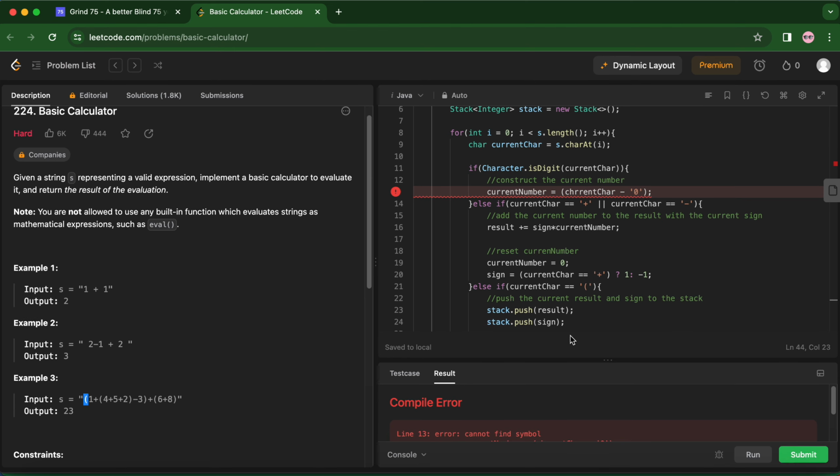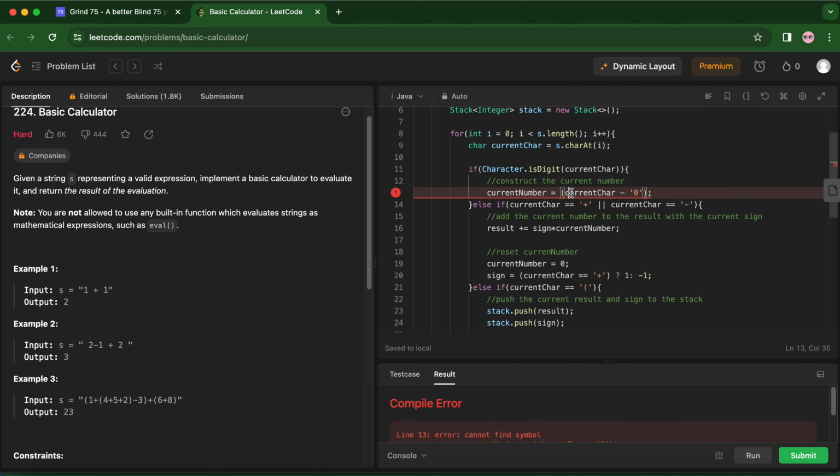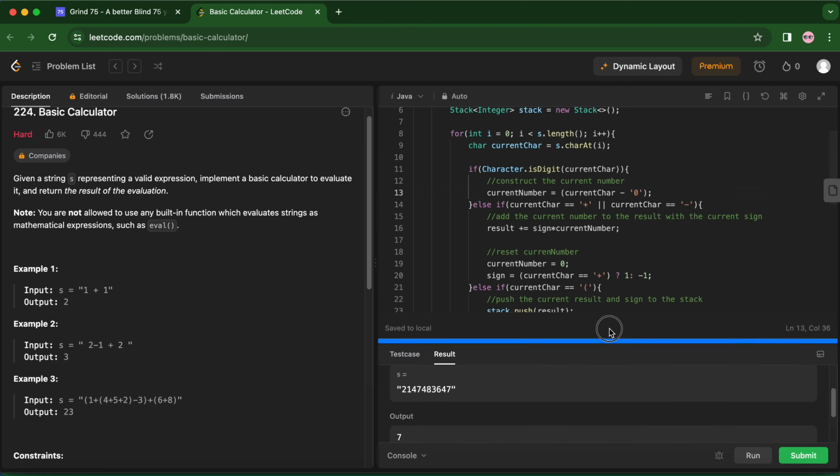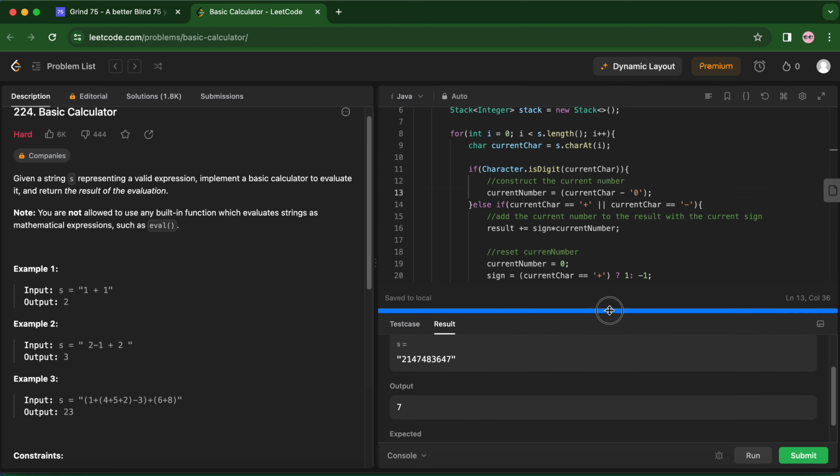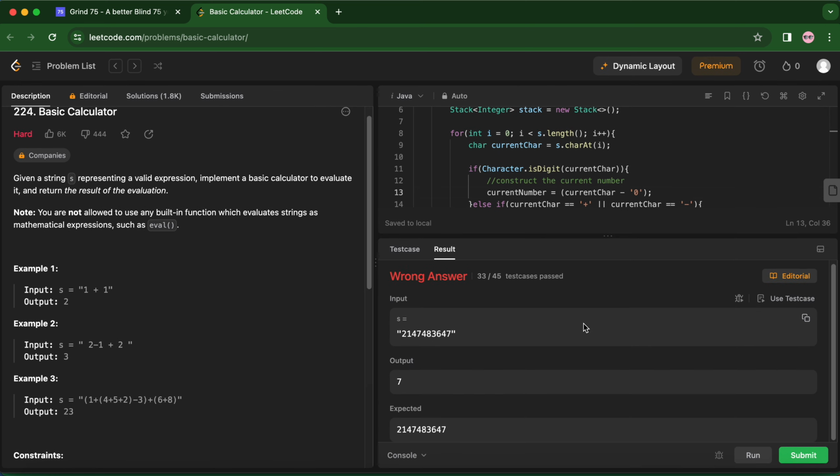Okay, we have compilation issue somewhere. Current. Current. Okay, let's see. Okay, let's submit. Wrong answer. 33 of 44 cases didn't pass. Why? Something is wrong. Expected was 2147 and output was 4. Okay, a direct string was given and we could not calculate for that one.